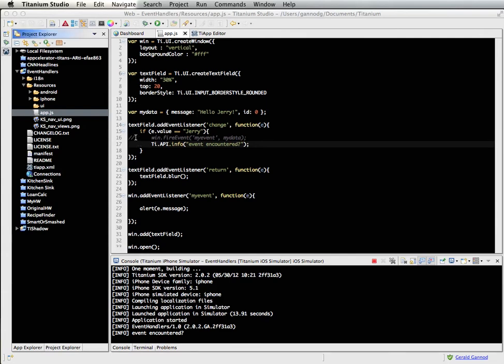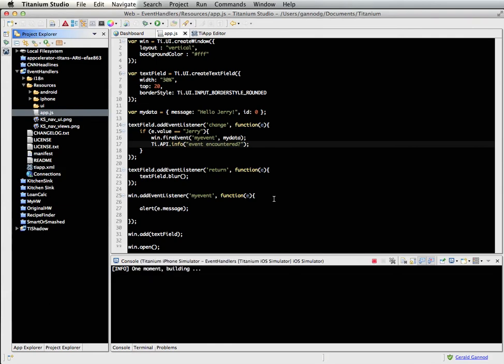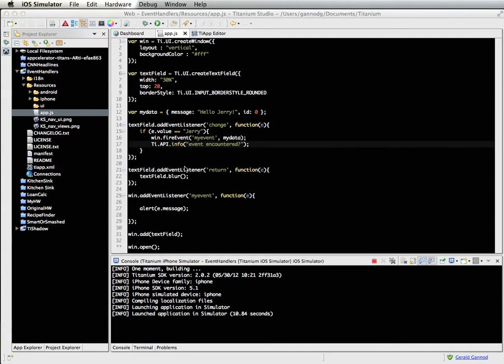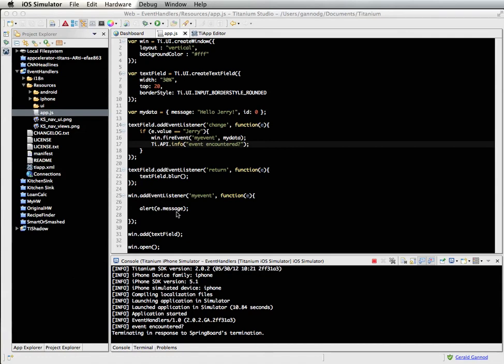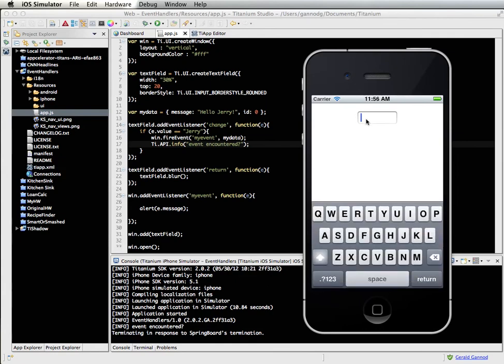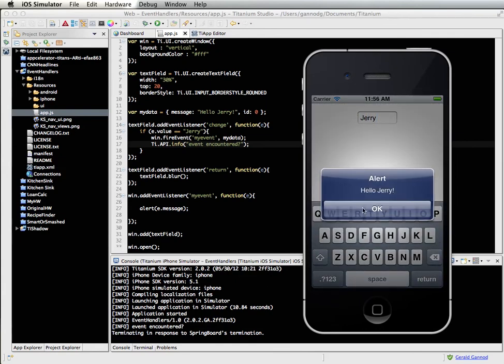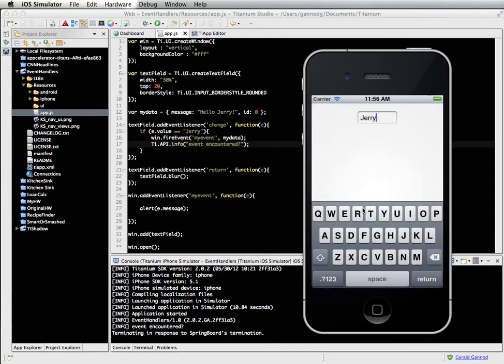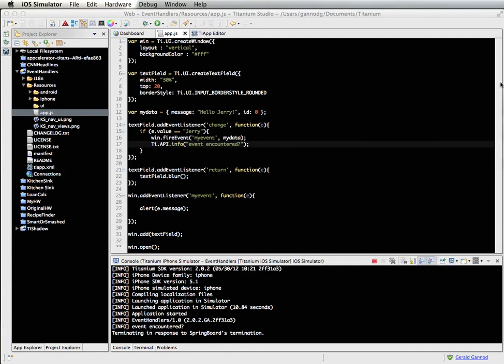So let's do that. Get rid of the comment, and I'll run the application again. While waiting for that to compile, again, if I type into that text field and I see the name Jerry, then we're going to fire an event. The event that's fired is myEvent. We have this listener that will listen for that event and then just display that as an alert. So let's type in Jerry, and then we get that alert. So anyway, that's the basics of how events work with being able to fire events.